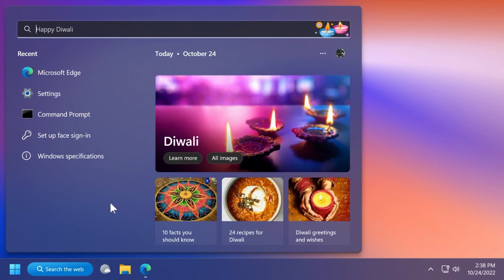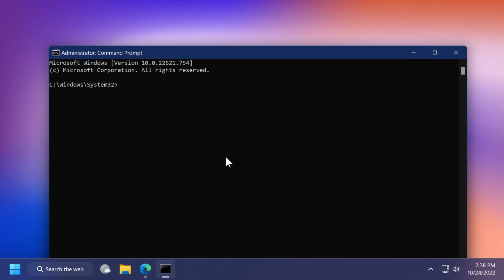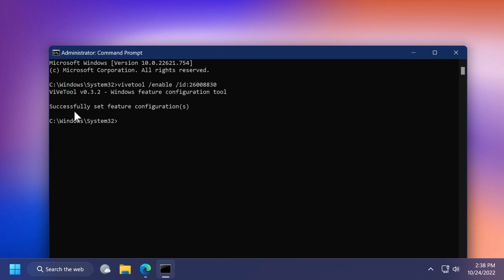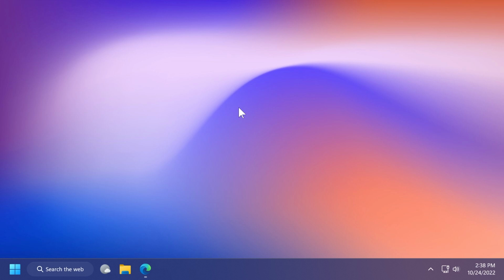Now we're going to have to open up the search box, type in here cmd, click on run as administrator, on User Account Control, make sure to click on yes, and here paste in this command, press enter, and make sure you receive the message successfully set feature configuration. After this, you're going to have to restart your computer for the changes to take effect. After the restart, we can continue with the registry modifications.